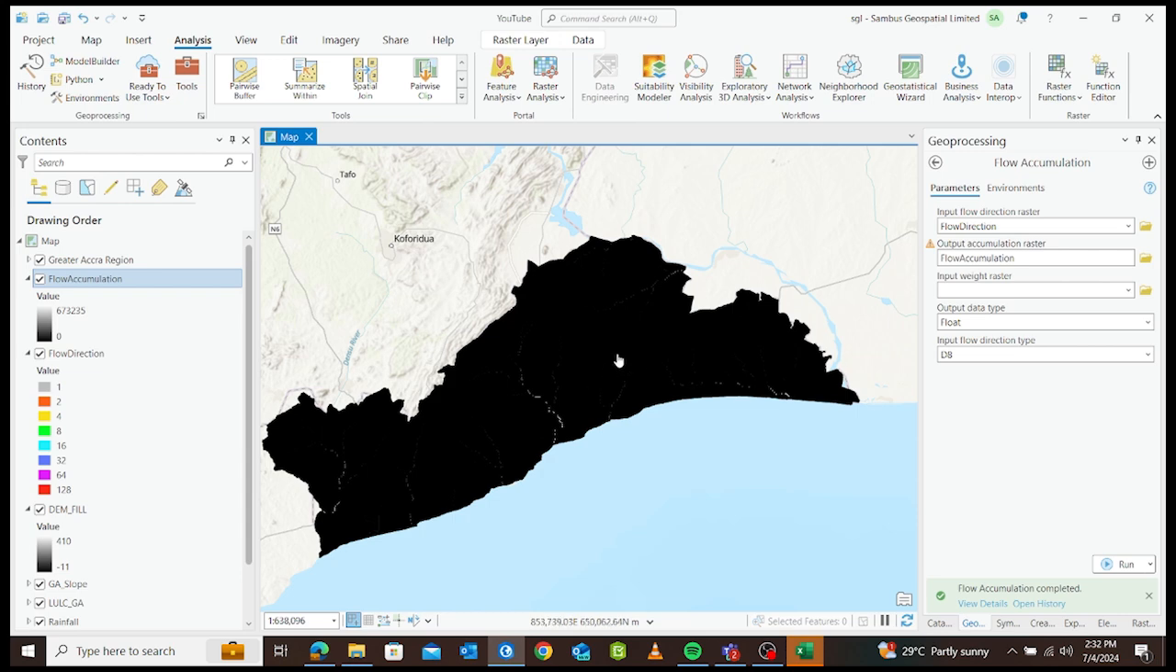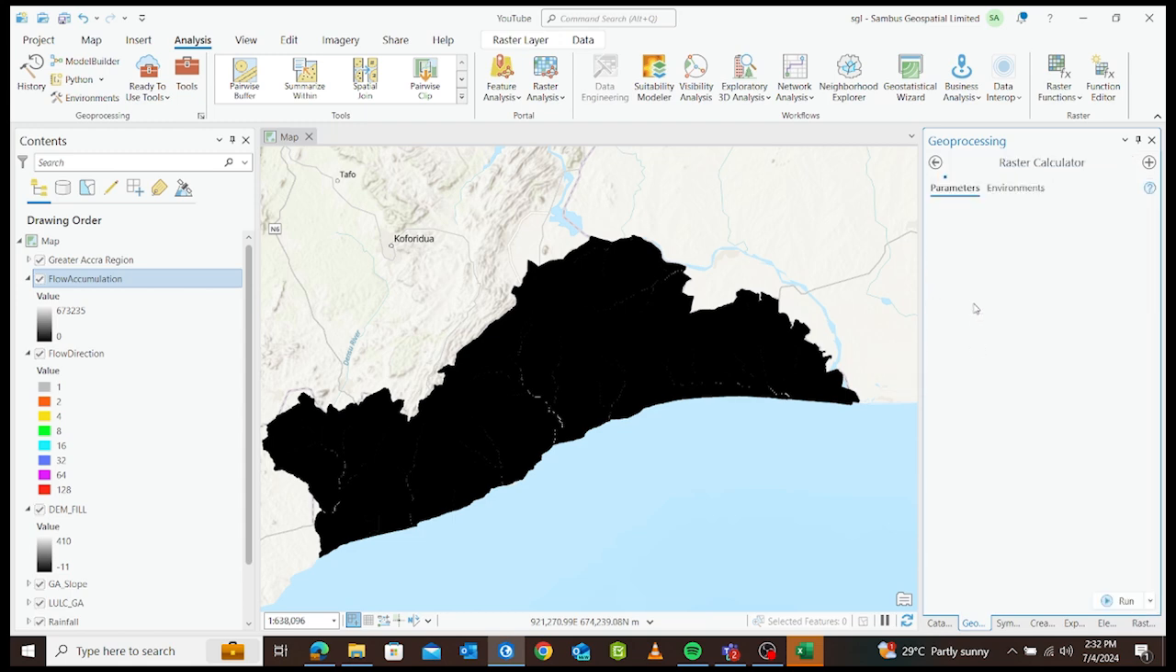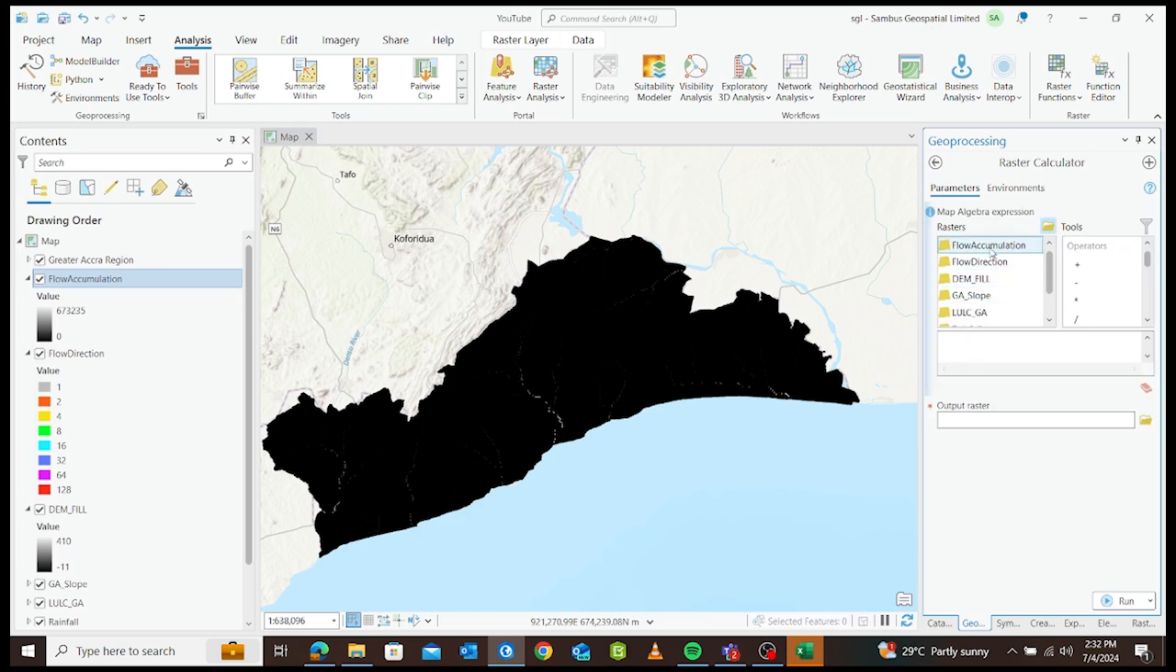So to do that, I'll go to my geoprocessing search box and search for raster calculator. I'll select this one under the Spatial Analyst toolbox, and then select the flow accumulation raster, and then add an operation which is greater than 500. So the output here would be flow accumulation raster.